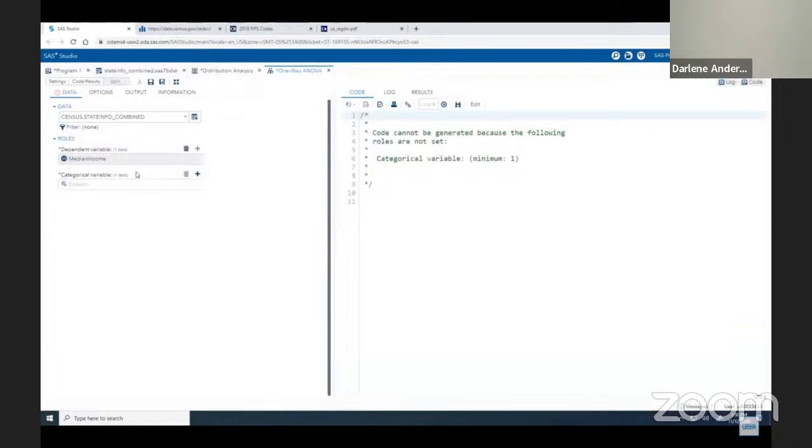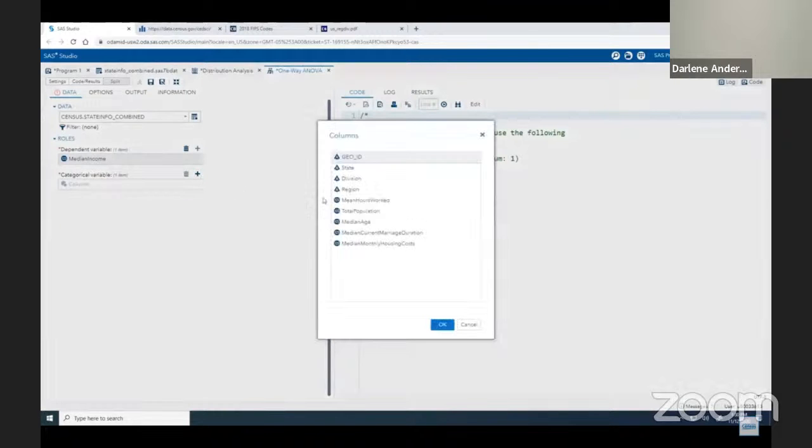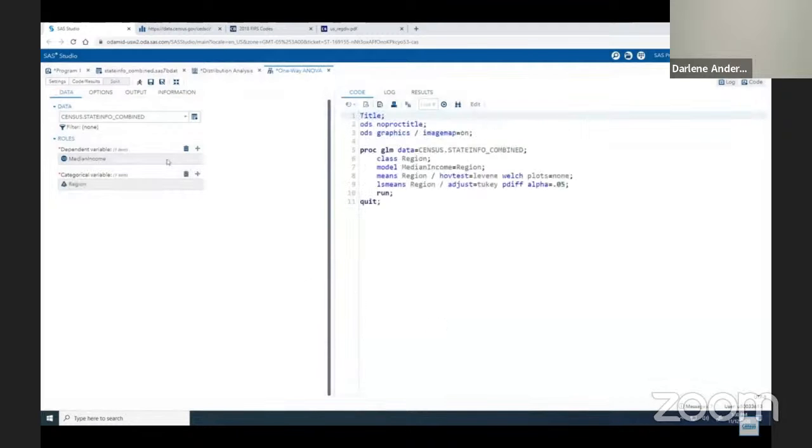Next, the categorical variable role specifies a column with values that specify the levels of our groups. So I'll click Add a Column again here, and I'll assign region to this role. Moving on to our Options tab.